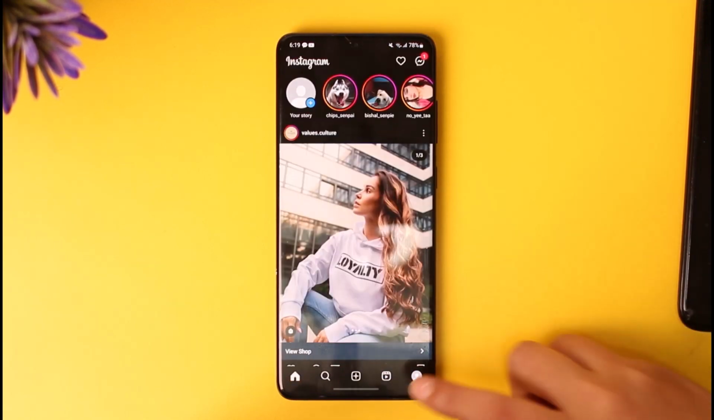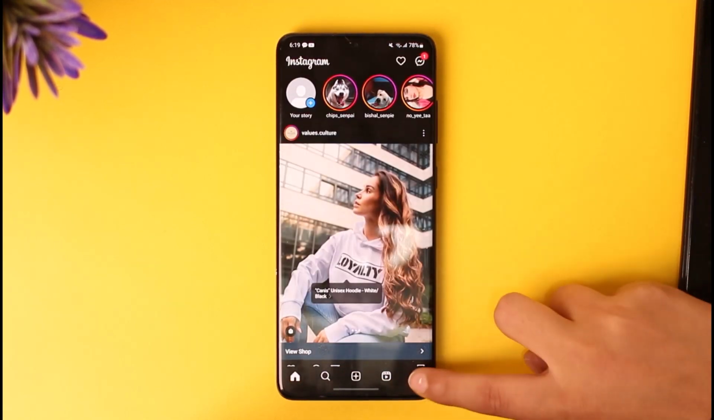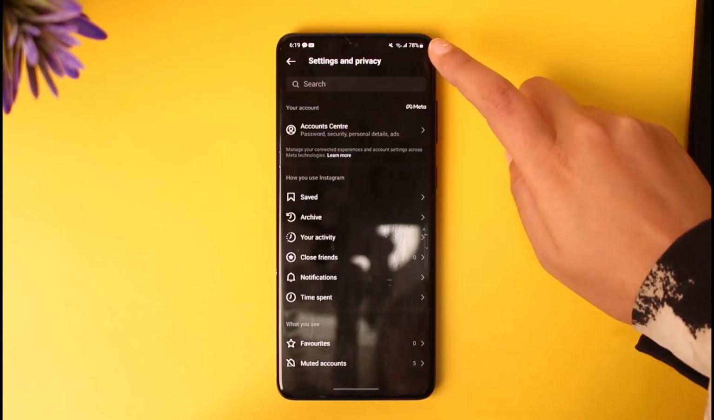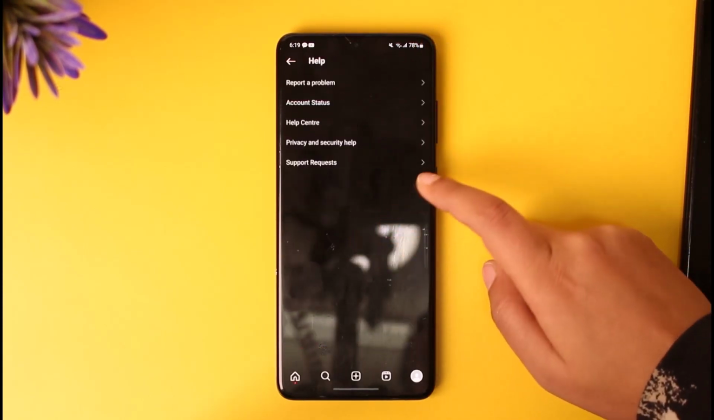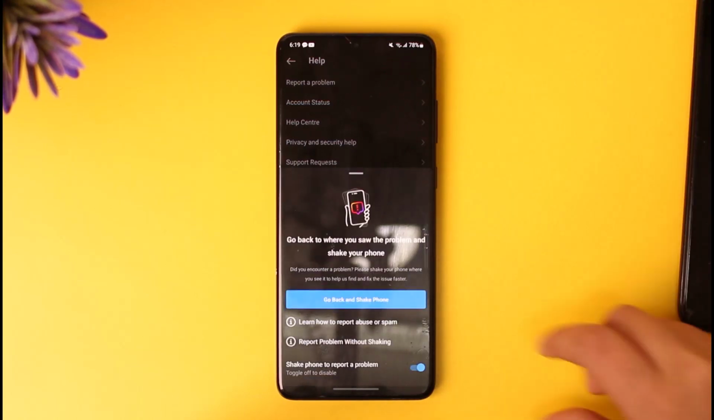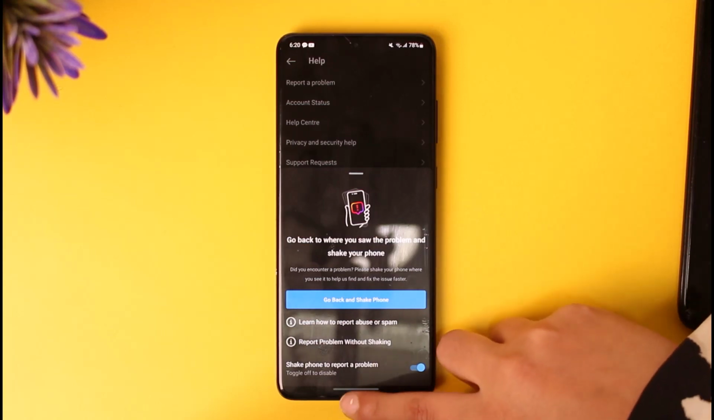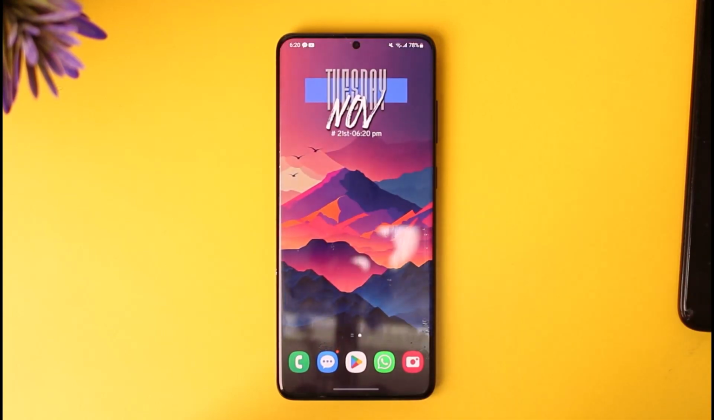Otherwise, if you are seeing this out of nowhere, you can simply go ahead and contact the support or help center of Instagram. You can tap on report a problem, take a screenshot of that notification, and then report the problem to Instagram, and that way you will be able to fix it. That is the way you can do it.